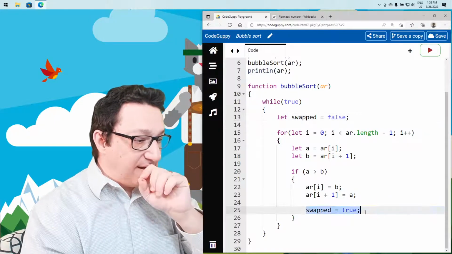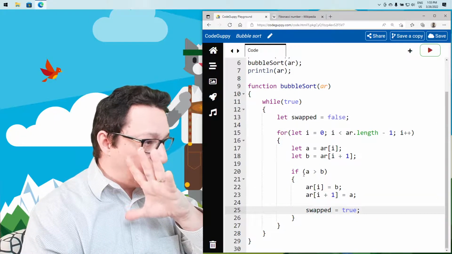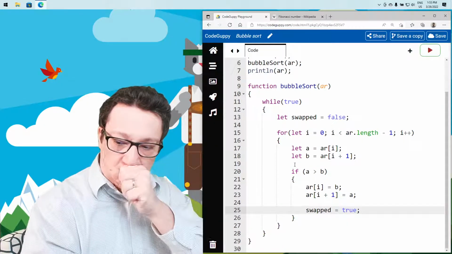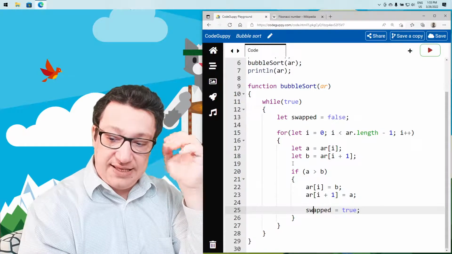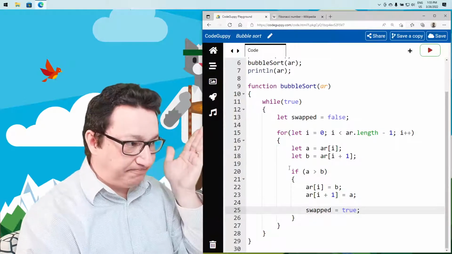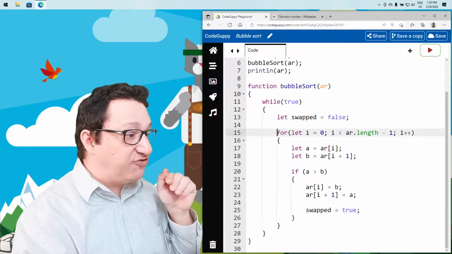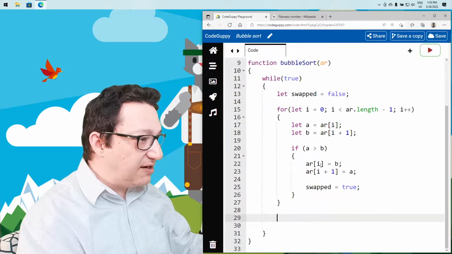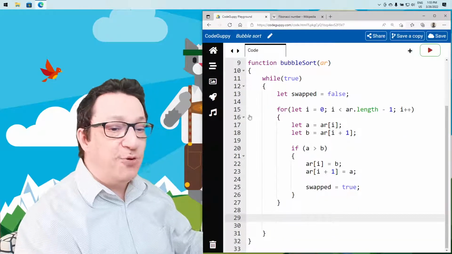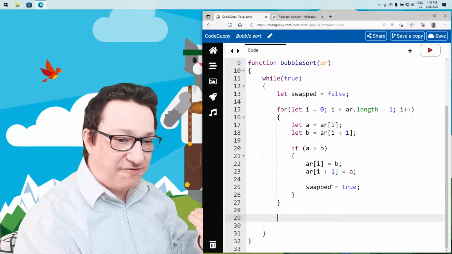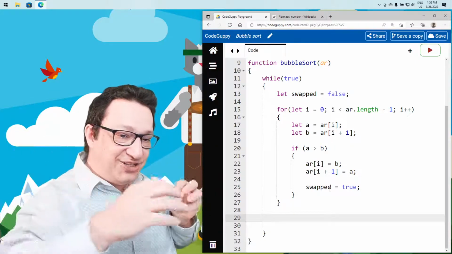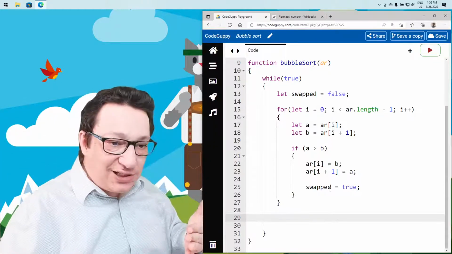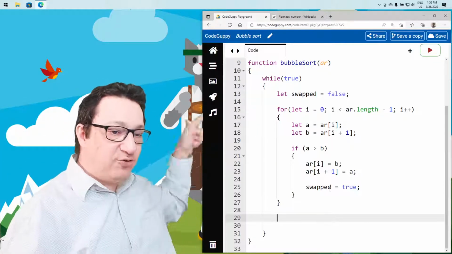Now, if we swapped some elements, like here, swap becomes true. And now what we can check here is, after each for completes, we need to wonder ourselves if we need to while loop it again, right? So we can verify the swap variable. If in the previous iteration none of the elements were swapped, it means that the array is already sorted, so we can break out of the while. We don't have to go back again.